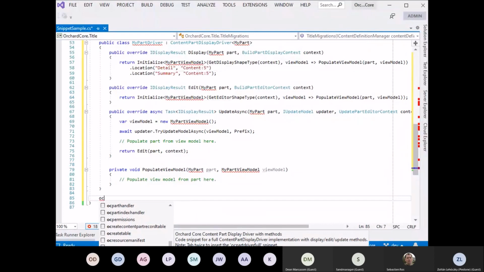Thank you. Do you have snippets for building sites, like displaying a content item, like Razor templates, Razor snippets?